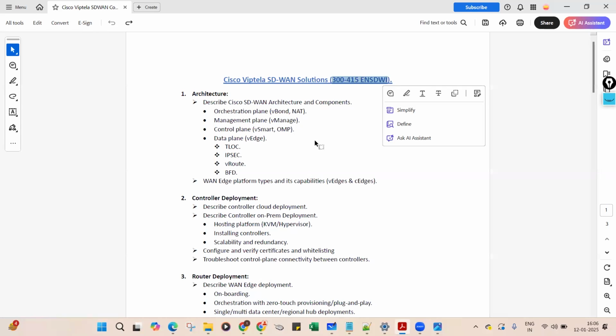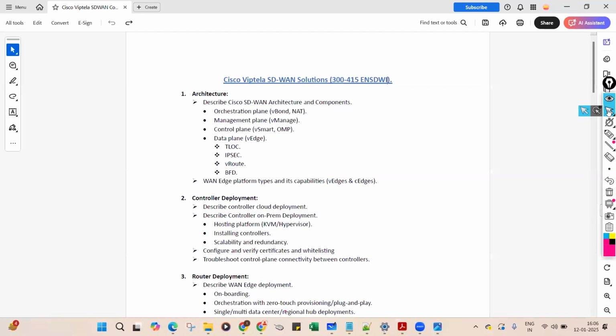Okay, so in this particular course, we will be discussing the architecture. There are three main important controllers in this SD-WAN architecture. One is vBond, the other one is vManage, the third one is vSmart, and the fourth important factor is the data plane, which is the WAN routers. So we will be talking about the use of each and every controller and the routers.